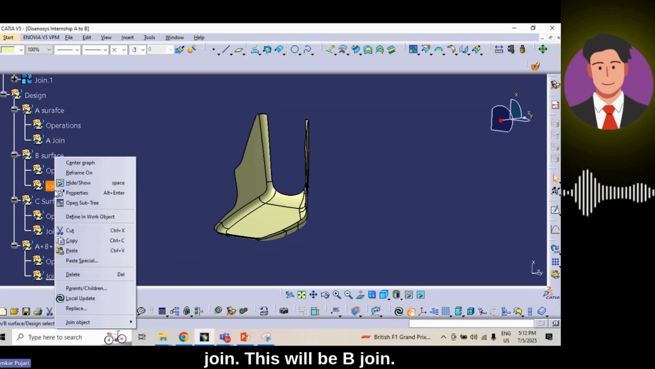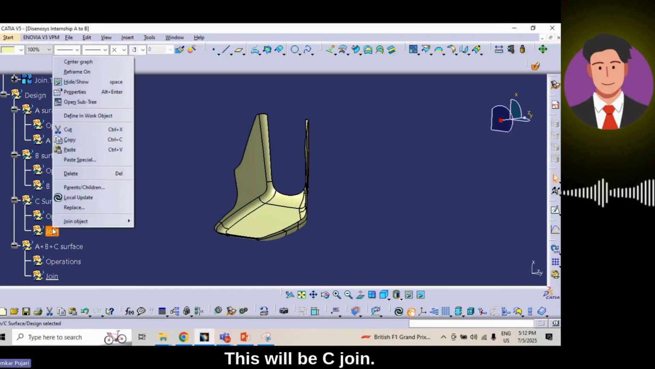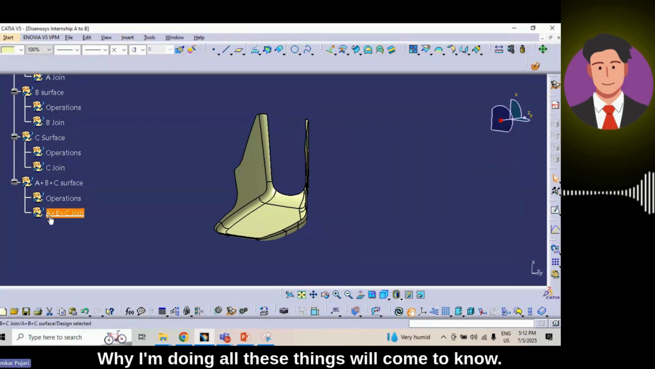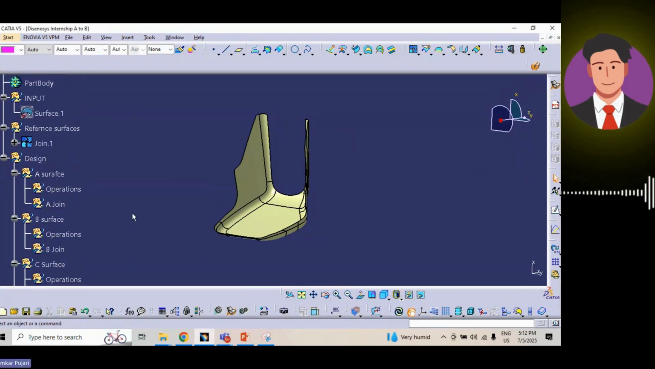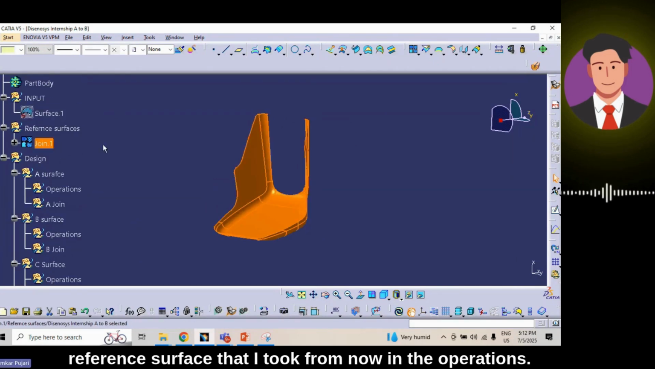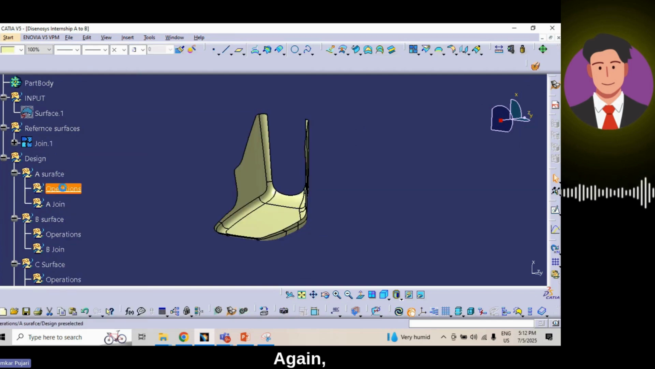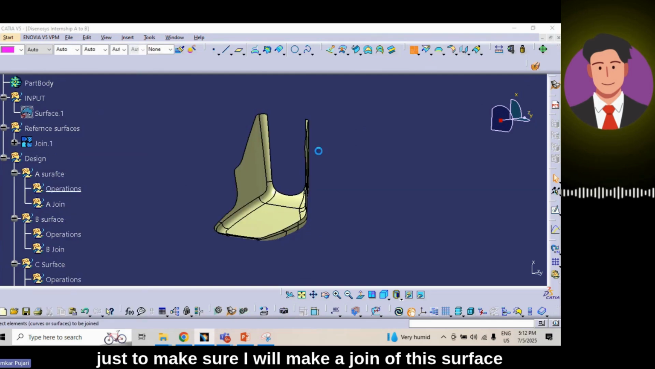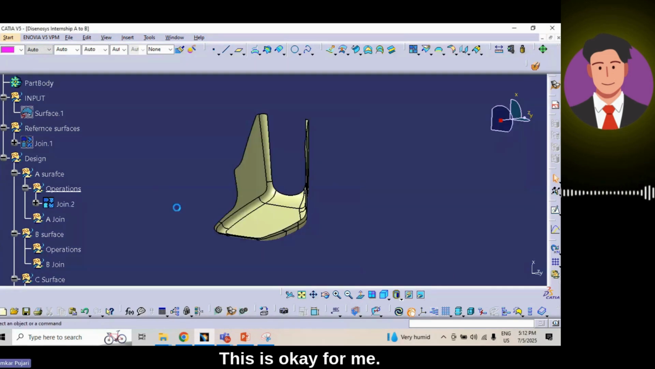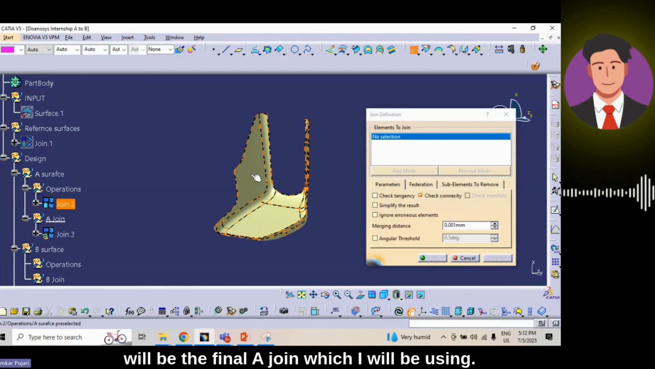A join. This will be B join. This will be C join. This will be A plus B plus C join. Why I'm doing all these things, you will come to know. Now this is the reference surface that I took. In the operations, just to make sure, I'll make a join of this surface again. Preview. The arrow is inside, it is okay for me. Now I will make the final A join which I will be using.